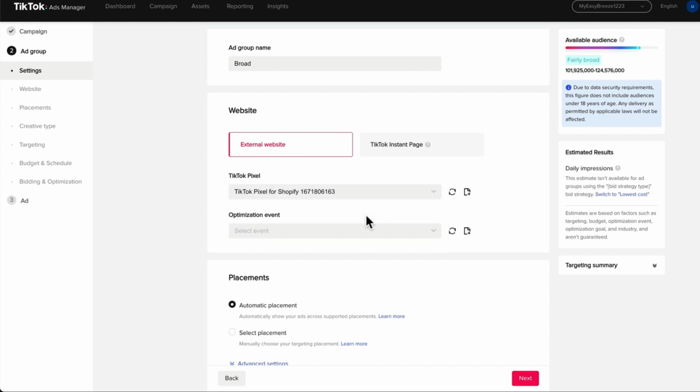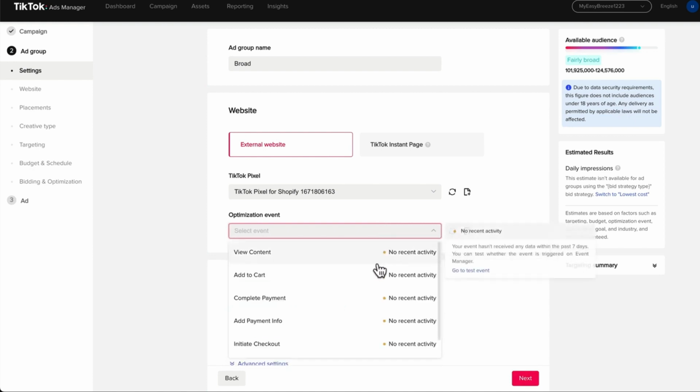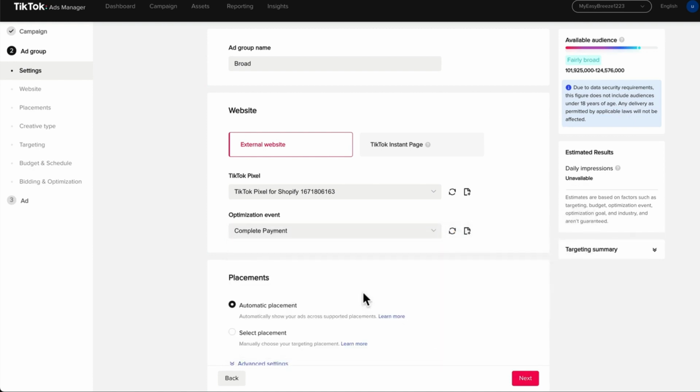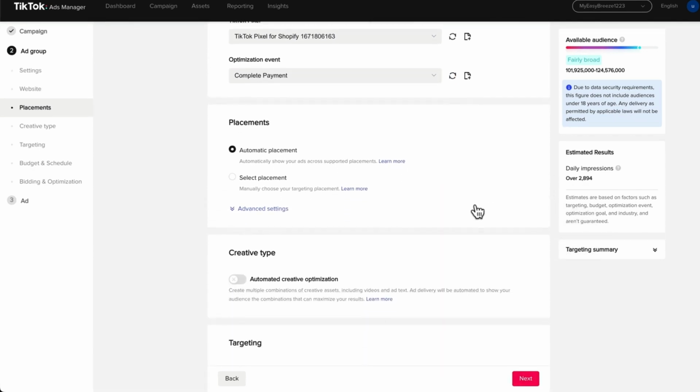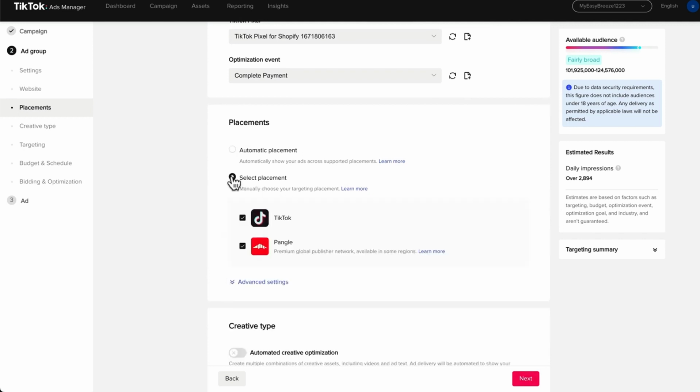Next, we select our pixel, which is crucial for TikTok to receive data from our Shopify store. We'll choose Complete Payment as the optimization event. Under Placements, we'll ensure only TikTok is selected. We don't want our ads showing up on other apps at this stage.